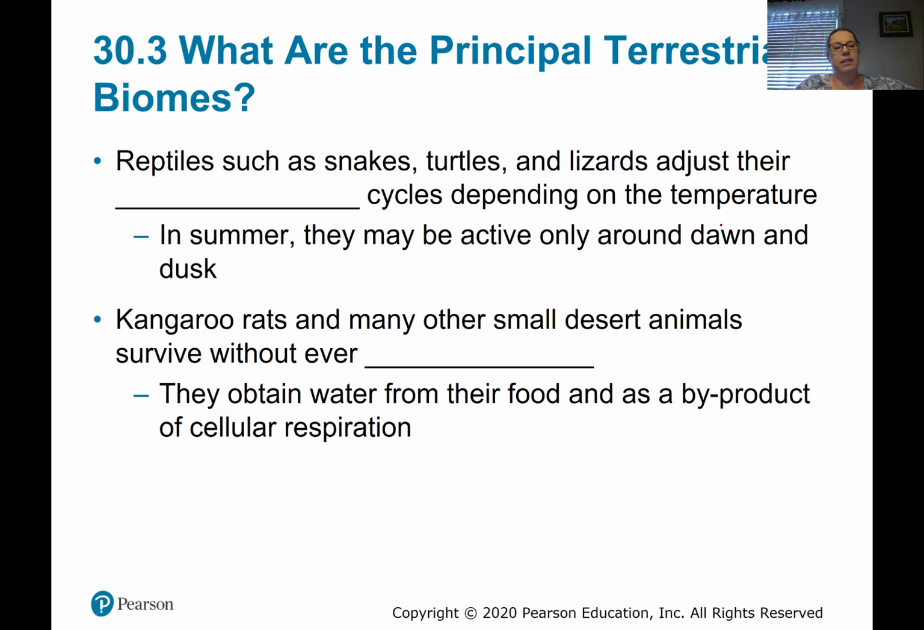Some reptiles of the deserts, we've talked about this some with animal behavior, but reptiles can adjust their behavior cycles, or I could say activity cycles, depending on temperature. So in the summer, they may be active in the night or in the cool parts of the day, and when it's cooler out, they may be active in the warmer parts of the day.